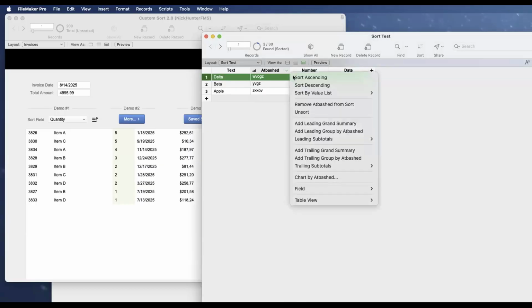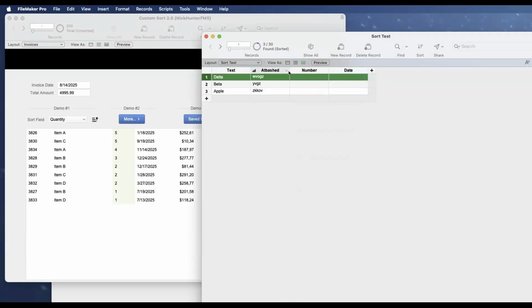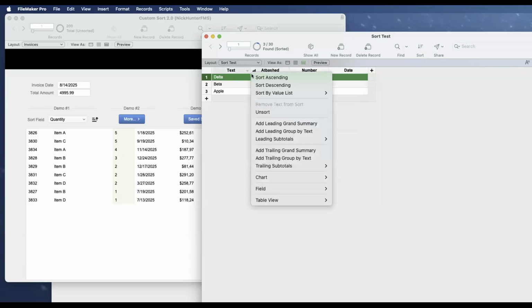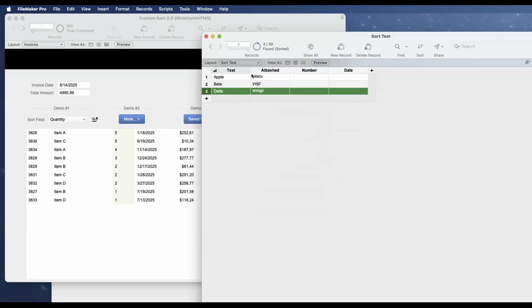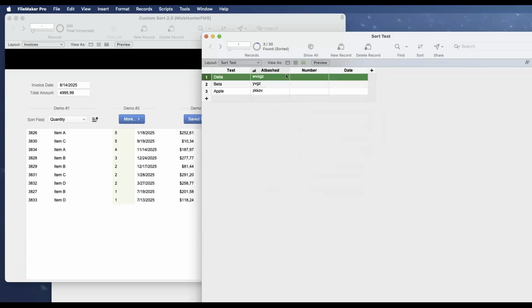But I said sort ascending, right? If I sort ascending, this is apple, beta, delta. If I sort ascending the reversed text, this is delta, beta, apple. I have reversed the text. So, thanks to this technique here, now I can reverse a text. Okay?